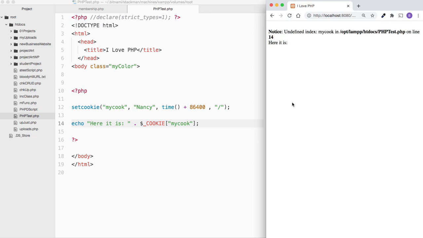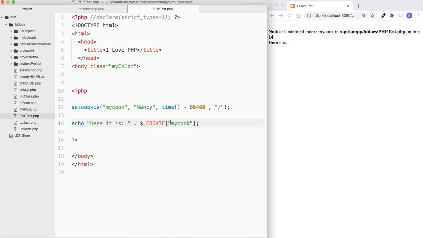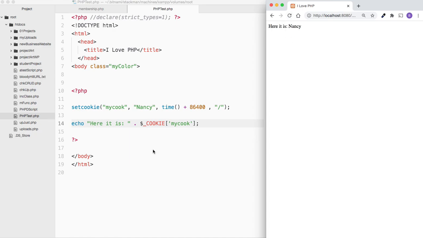Okay, what happened here? Undefined my cook. It's pretty interesting that it's not doing it. Let me see. Undefined my cook on line 14. Why would it do that? Let's see. This doesn't make any difference, to tell you the truth, but let's give it a shot. Oh, it does. Well, there you have it.